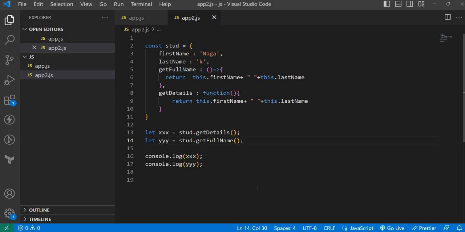JavaScript is introduced to execute some code in the browser, right? Yes, sir. That's right.